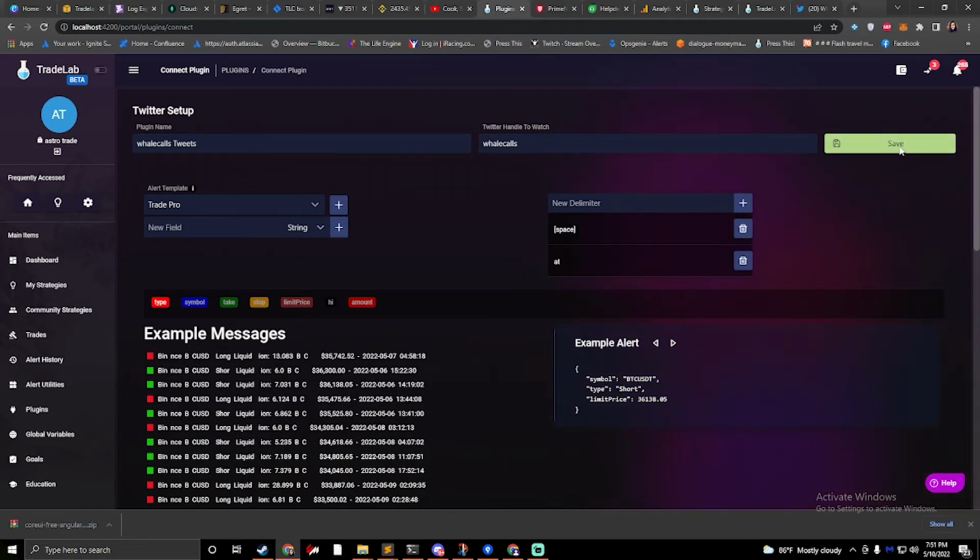So we would hit save, and now we have our whale calls. Anytime we hear a new tweet, it'll generate an alert, and we'll go ahead and run our rules. So that's how plugins work.